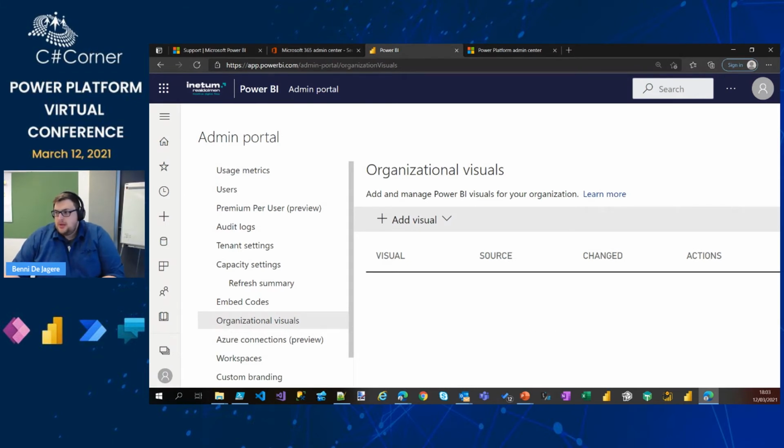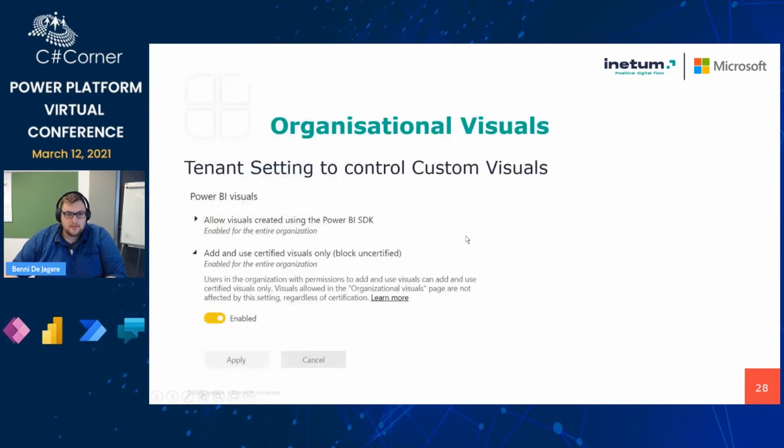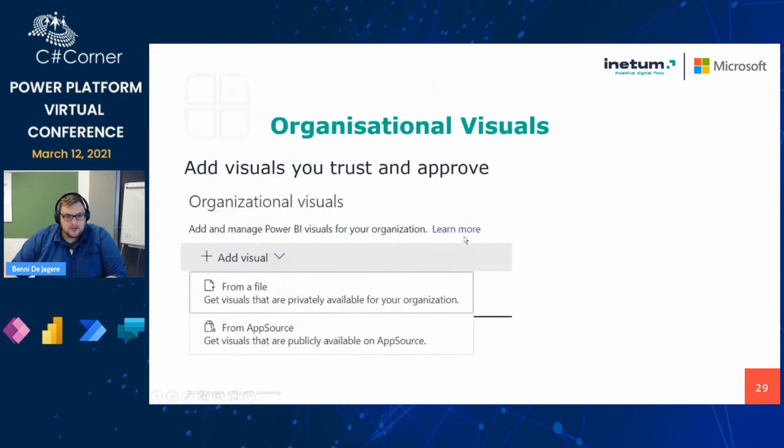But the thing is, not everyone enables this by default. And let me get back to the slides. The thing is that not everyone allows this by default, meaning that you potentially have a lot of custom visuals in your organization that you're not aware of.